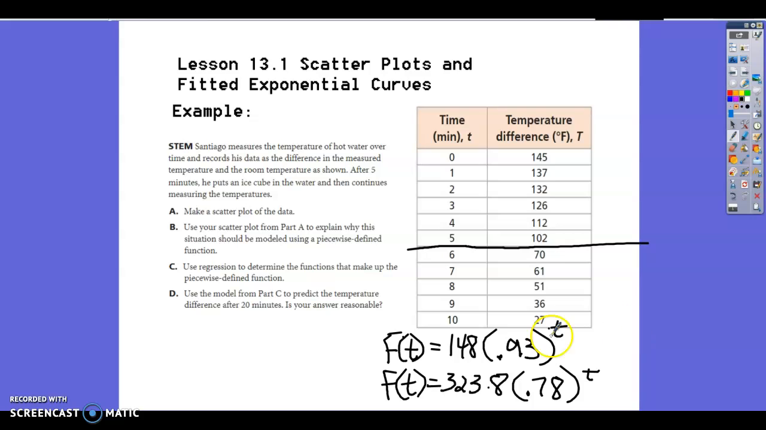And then what is this piecewise function based on? It's based on 0 to 5, so it's going to be t between 0 and 5, and this one's going to be t between 6 and 10. That's just our restriction on the domain. We know that the first part comes from before the ice cube was put in, and then the ice cube sped it up a little bit and changed the function, and from 6 to 10 is the second part of the function.